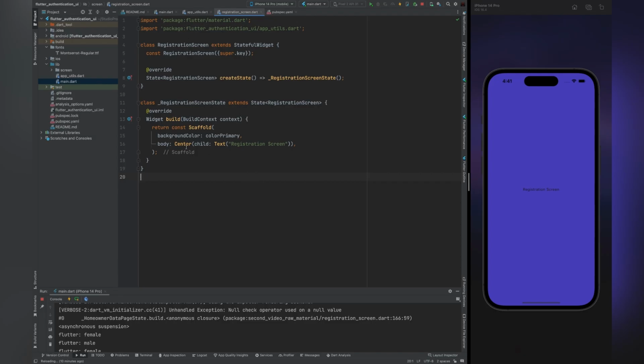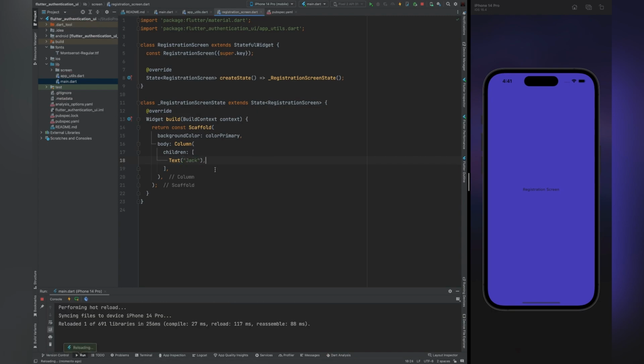So for all these elements, all of them are aligned vertically. So what we will do is first we will remove this Center widget, and in place of Center we will use Column because we are going to align our widgets vertically. Inside Column we will use children, and children takes an array of widgets. First of all we will use a Text widget. We will enter Jack, and if we reload our project, you can see that the Jack is at the left top corner of the screen.